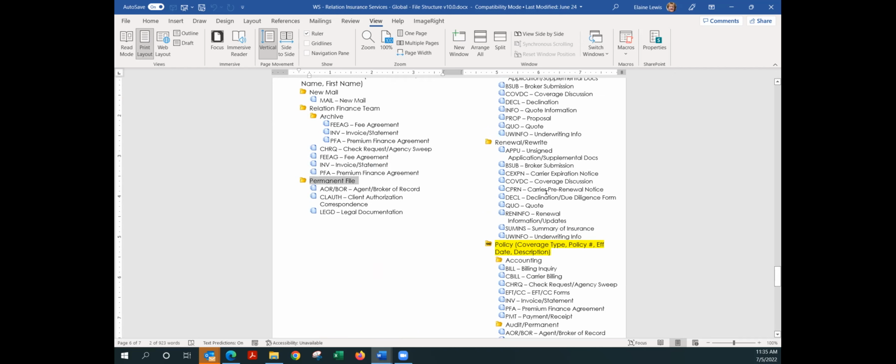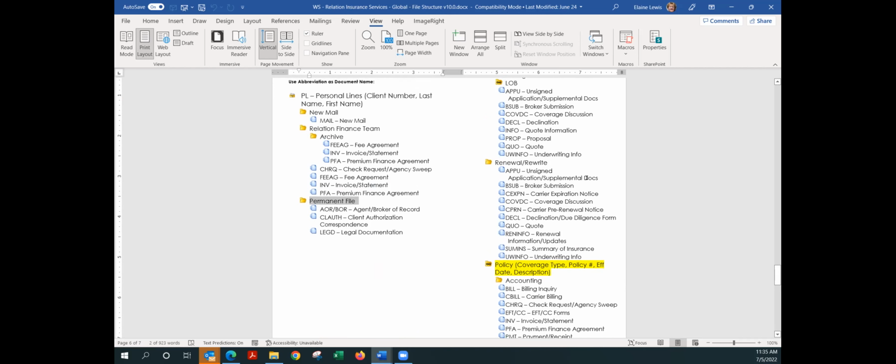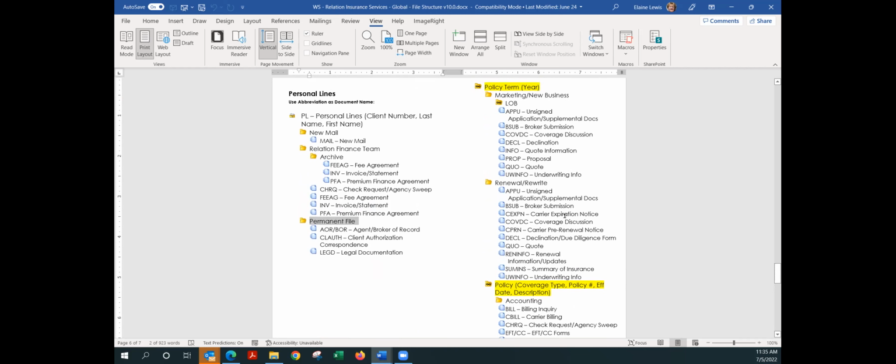Any questions about how we use this document? Sometimes you're going to find things maybe in more than one place. So for example, I have a quote up here. I also have a quote here.